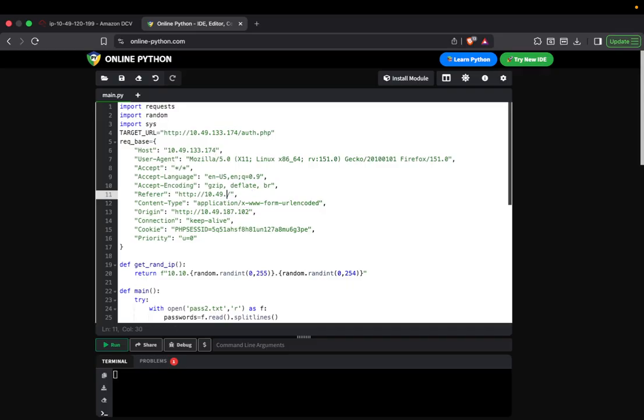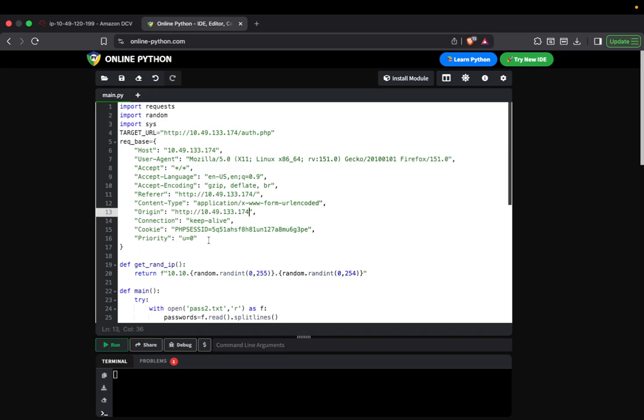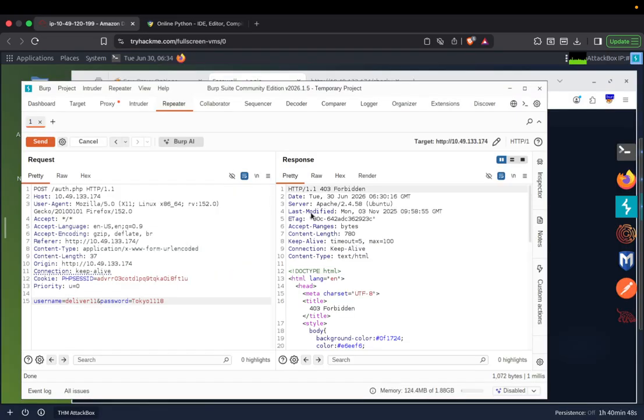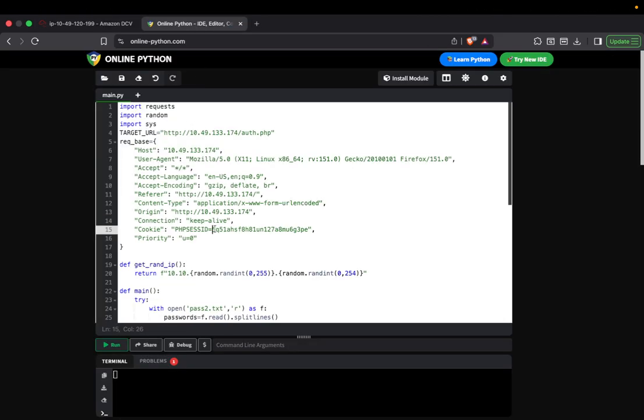Change this part to 133.174. This one to 133.174. Okay guys, remember you have to send a valid cookie. Okay, what is our cookie though? This is our cookie. Let's copy that and change it with our valid cookie now.